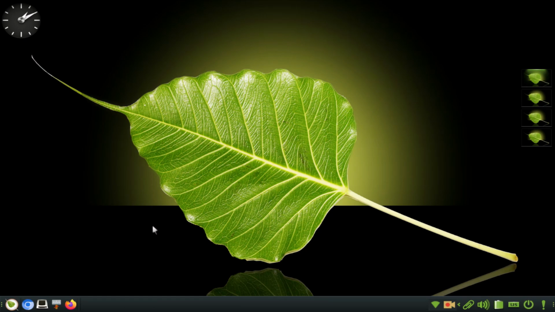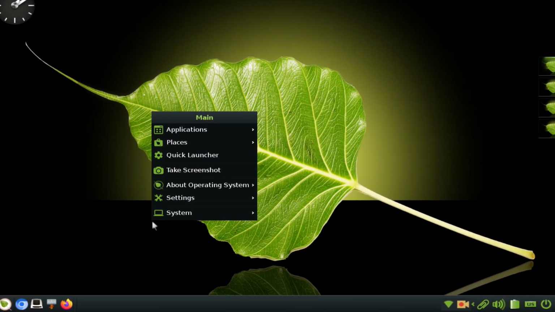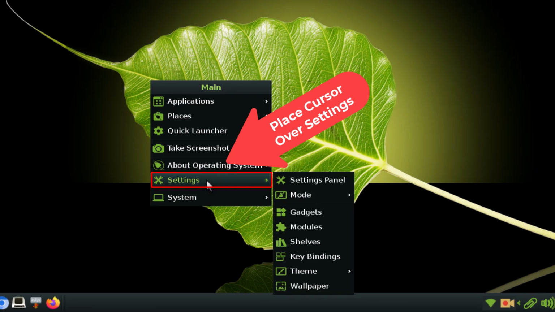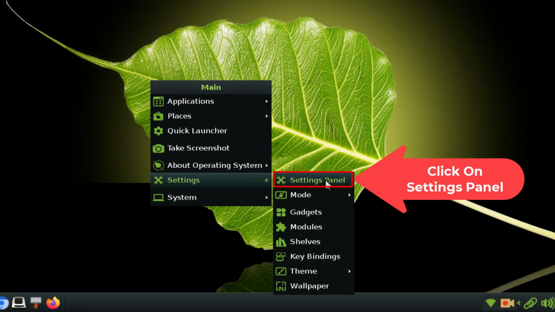First thing you want to do is open up the settings panel. I'm going to left click on an open area of my desktop here to bring up my menu options. Then you want to go up to where it says settings, and then you'll go straight across to the right to where it says settings panel. Click on settings panel.